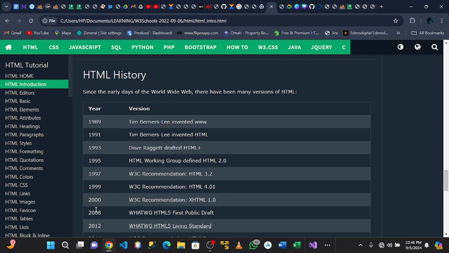That is when HTML was invented. HTML was invented in the year 1989 by a computer programmer called Tim Berners-Lee. He also invented the www, that is the World Wide Web. So HTML was invented by him, and in the following years there were different versions of HTML. People worked together to upgrade it and add new features to it.